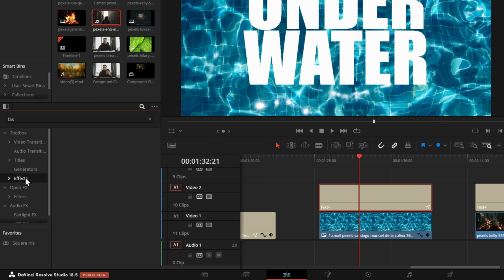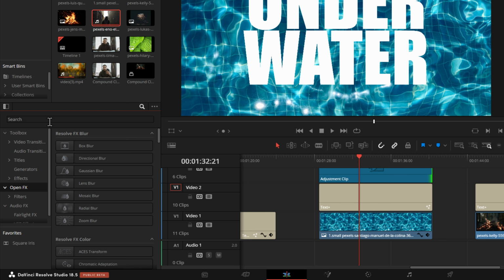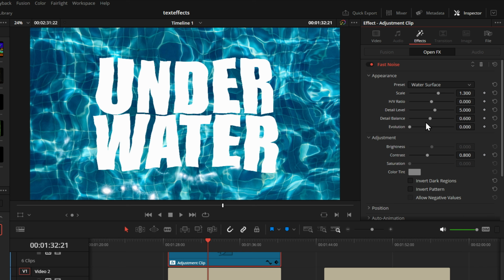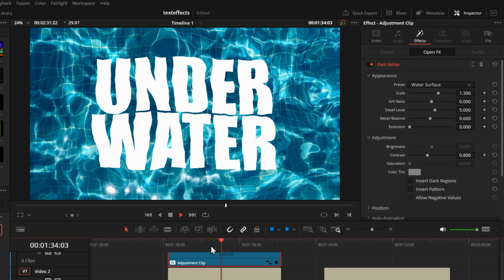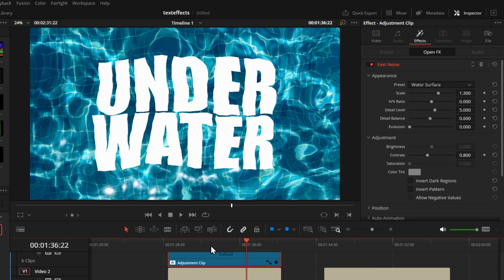Now the last example, we'll delete that one. We're gonna go to the effects area. We'll grab an adjustment clip, put it on top of both like so. Then go to the OpenFX, find our fast noise, drop it on there, change it to water surface. And now both things are affected, giving us a really cool underwater style effect. Add some nice sound effects to that, and it's an absolute winner.